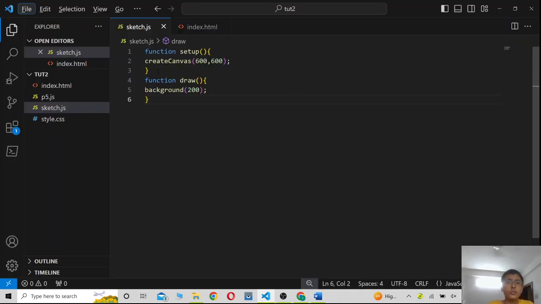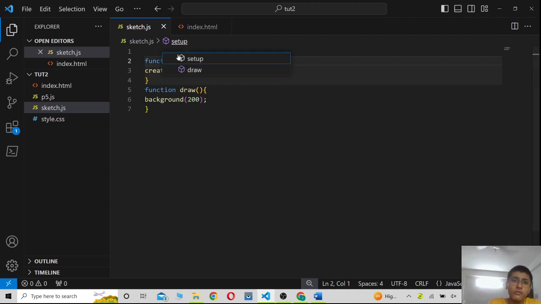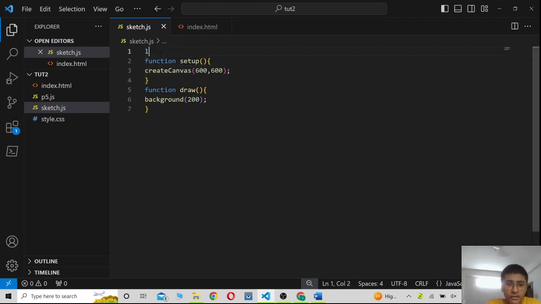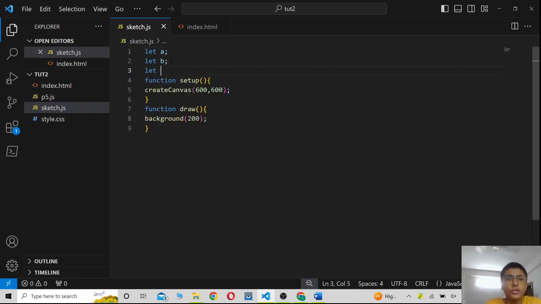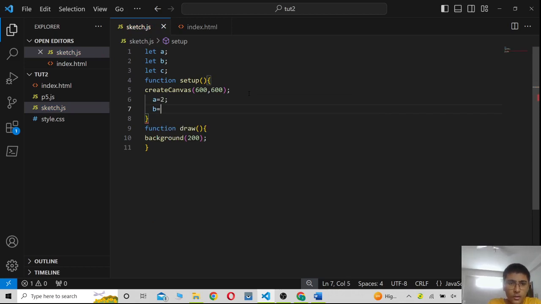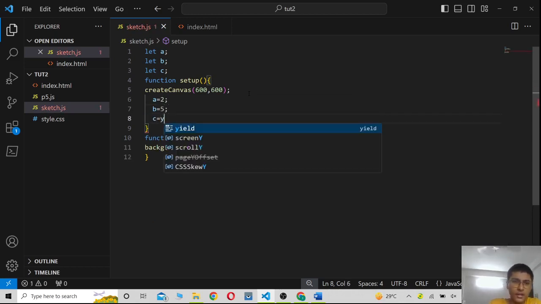Okay, so here we have the code. As I said, for this we will require three variables: let a, let b, and let c. The variable naming I've talked about in my variables and conditions video, so you should obviously see that. So I have here three variables, and let's say I'm starting with a equal to 2, b equal to 5, and c equal to 3, for the starting purpose.